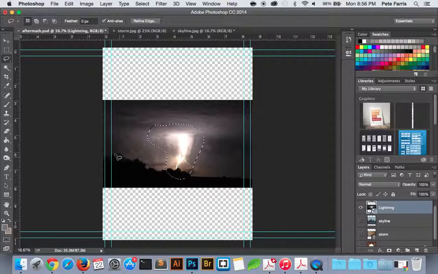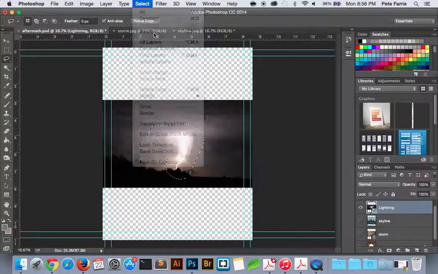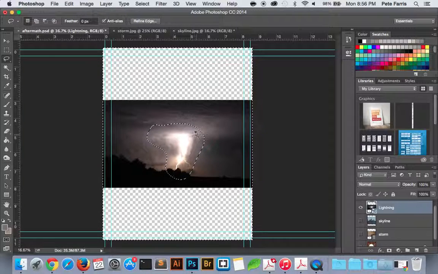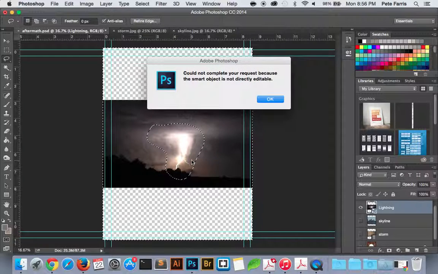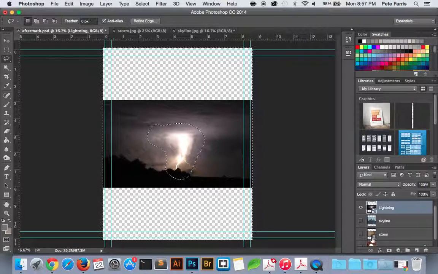You'll have your marching ants right back over here, and now you're going to go select inverse. Before, I had everything in the lightning selected. Now I've got everything outside of it. At this point what I can do is just hit the delete or backspace key, and it's telling me it's not directly editable because it's still a smart object.